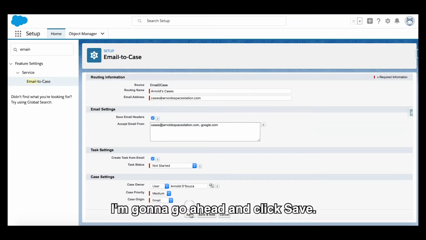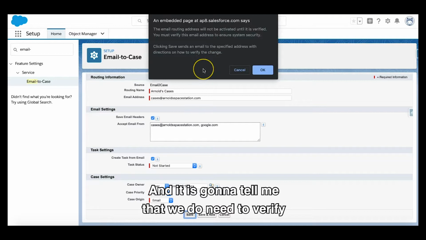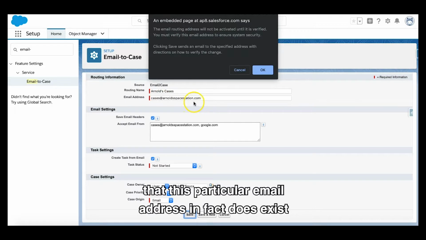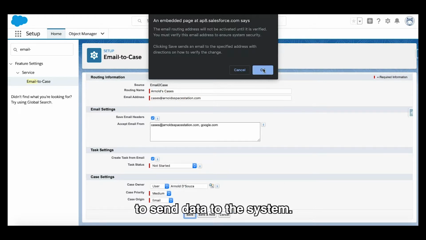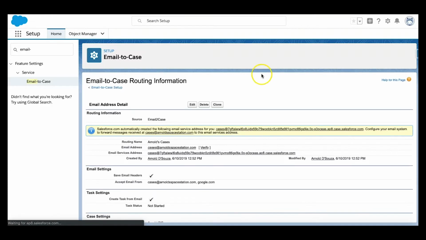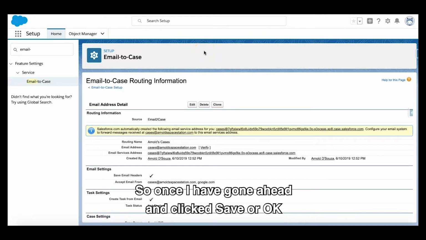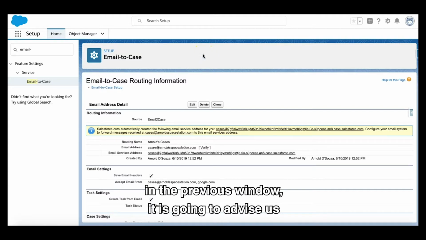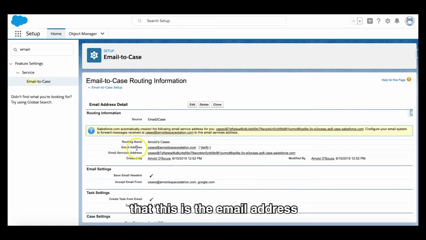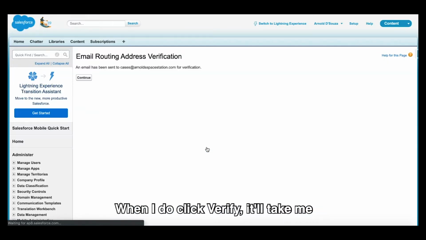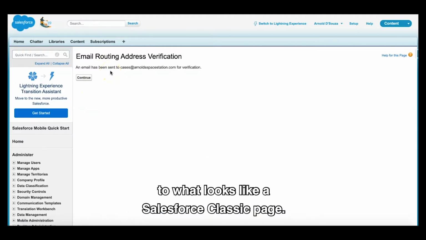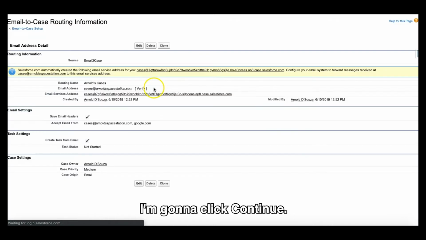So without wasting any more time, I'm going to go ahead and click save, and it is going to tell me that we do need to verify that this particular email address in fact does exist. Otherwise, Salesforce is not going to allow you to send data to the system. So once I have gone ahead and clicked save or OK in the previous window, it is going to advise us that this is the email address that it's going to accept cases from, and I'm going to click verify on that one. When I do click verify, it'll take me to what looks like a Salesforce Classic page. I'm going to click continue.